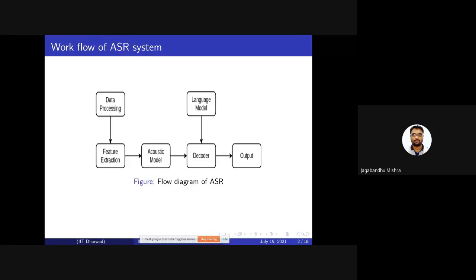That is all about the training process. While we will do the testing, this block diagram is only what we are showing for the testing process. Once we get the test data, we will do the feature extraction, then it will pass through an acoustic model. Then the decoding will happen along with the language model, and we will get the text output from the speech signal. So this is the overall flow of an automatic speech recognition system.